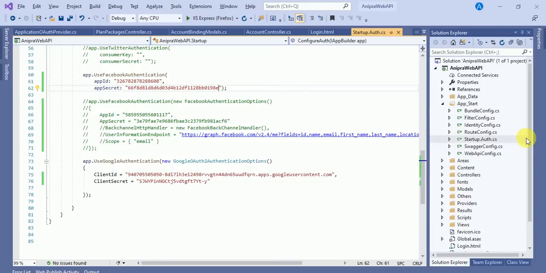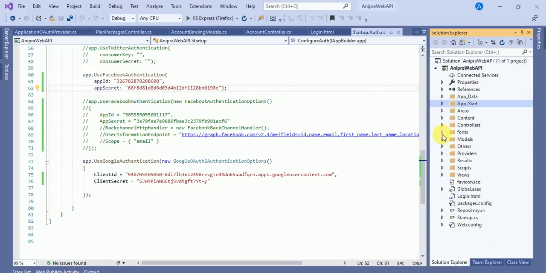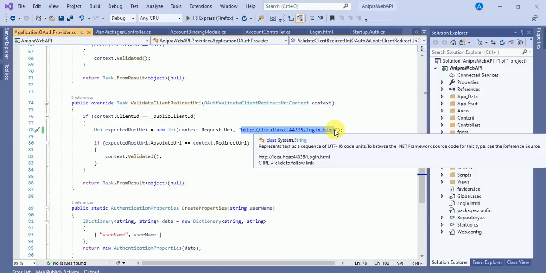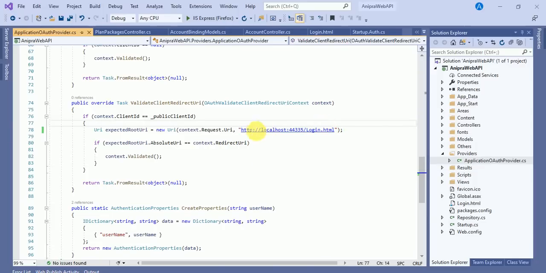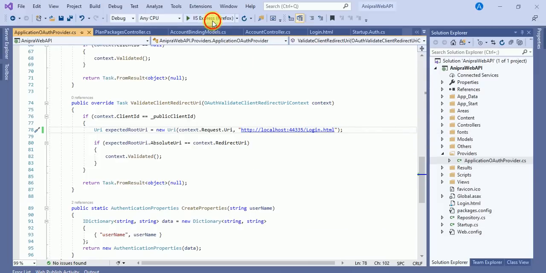I already told you in my previous video that I created a login.html page. Now you have to move on to the provider. In the application auth provider, you have to copy the URL of this page. This is the localhost of our web API and slash login.html. Now run the application.